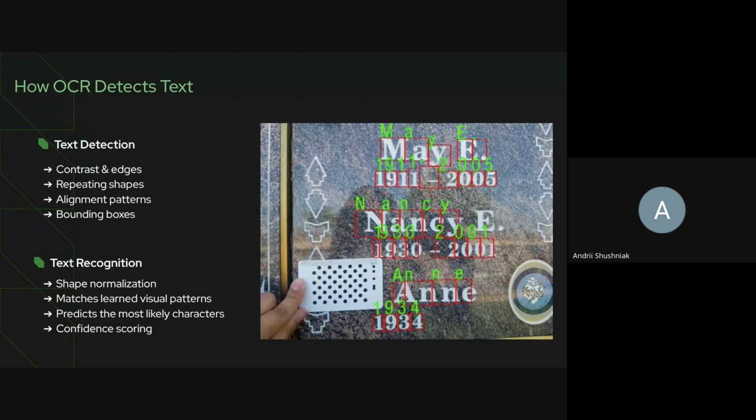Repeating shapes. Letters or numbers or just characters have the same shapes, and if we can see that those shapes are repeating, that's a good indicator that we are looking at an area of text. Alignment patterns as well. Text is usually aligned in straight lines, at least usually. There can be standalone words, but still they are not single characters, and OCR can still handle it as text.